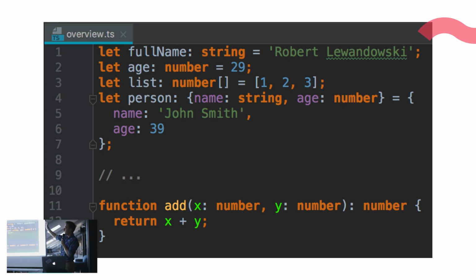We also have other types like number, array of numbers, but TypeScript also provides the functionality to define schemas for objects. Like in this person object, it has to have the name property and the age property. It also has the functionality to define the parameters of functions, like this x and y, which are numbers, and the return type, which is also a number.